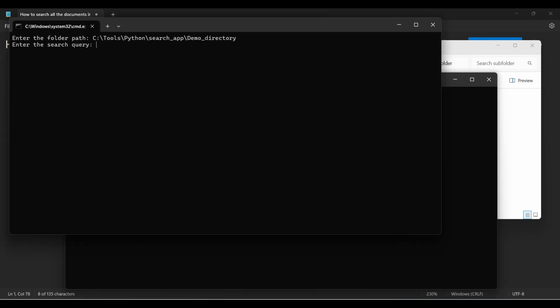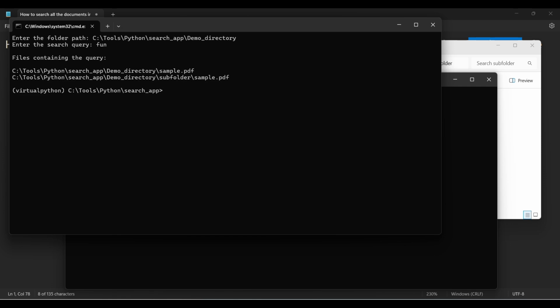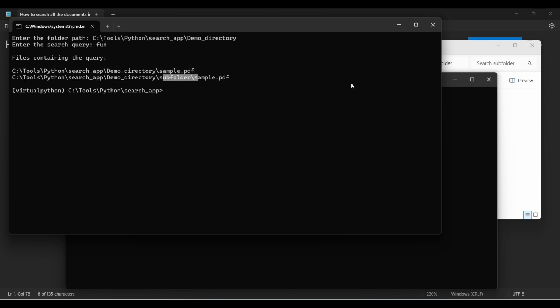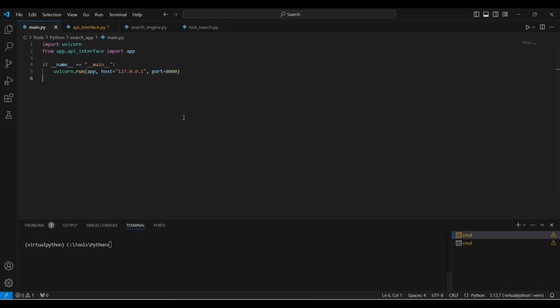Now let me try some other demo. Here I'll try fun. Fun is a part of a PDF, both the PDF files. Of course, I have copied the same file in the subfolder also. So let's see how we can do it very quickly using code.